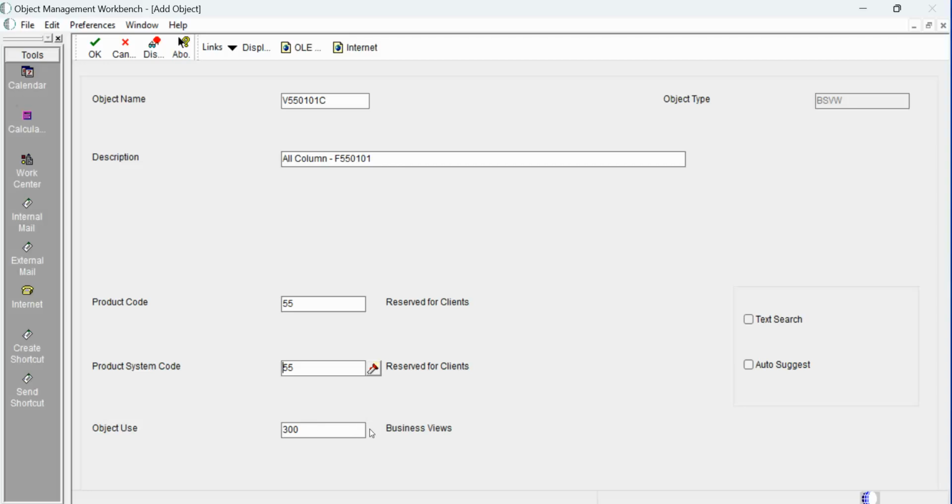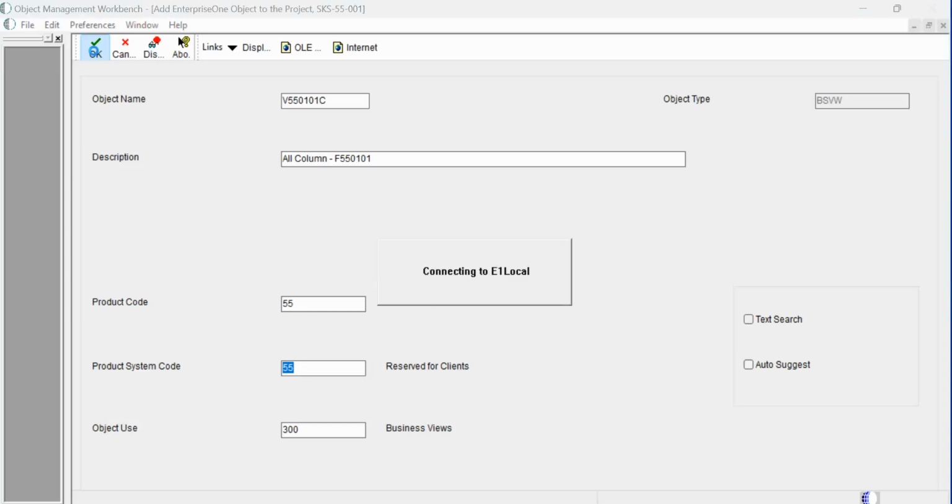We'll talk about what other things are available here, but if you look on the right side, there are two checkboxes: one is text search and the other is auto suggest. We'll talk about that later, since this session is pretty basic. Once you understand the basics, we'll go deeper in the advanced section. So the object type will be BSVW. Click OK. Once we click OK, it will take you to a different screen.